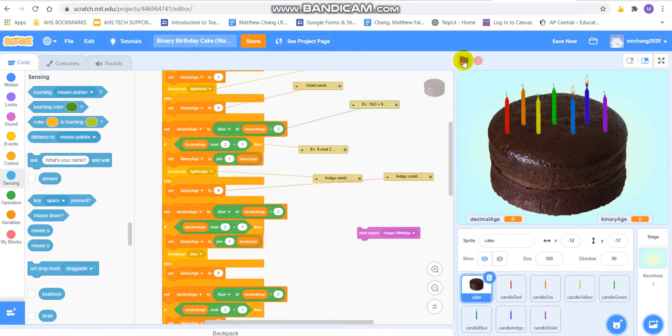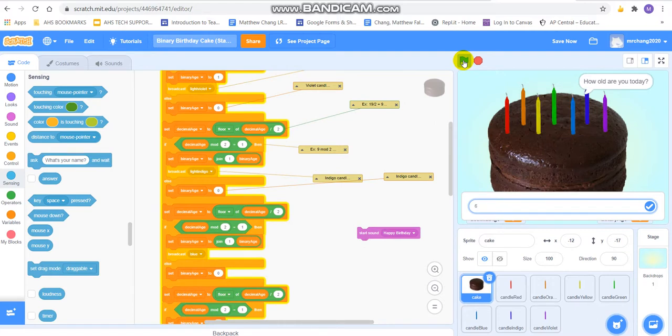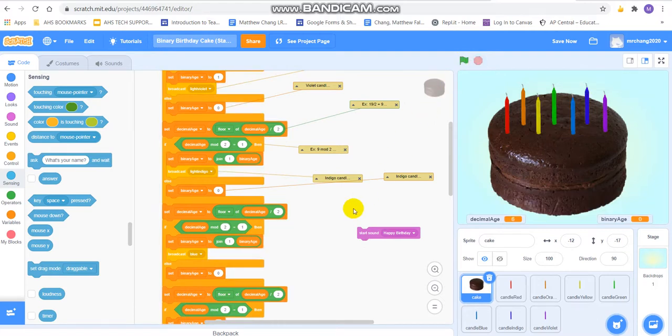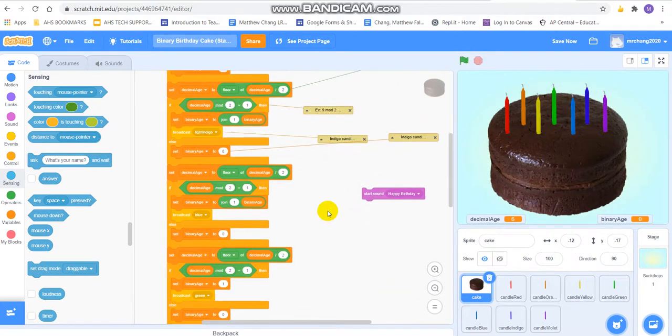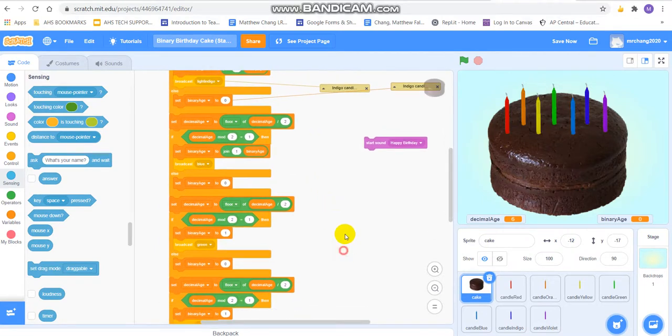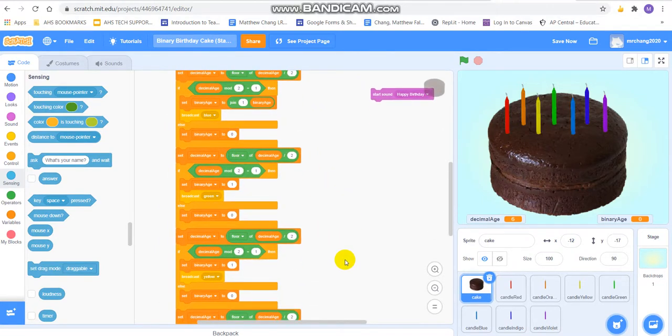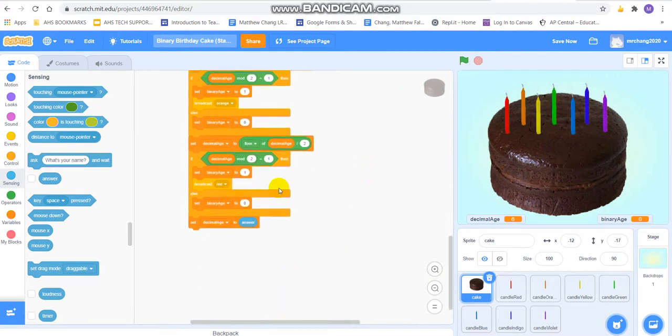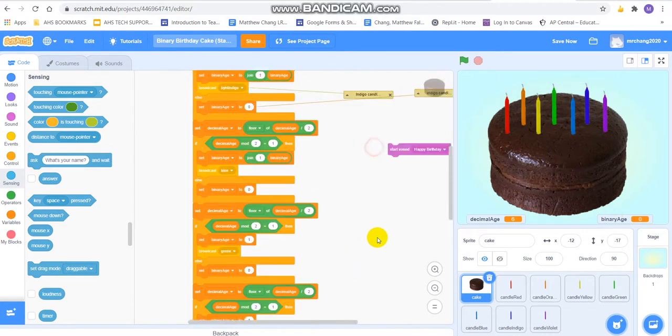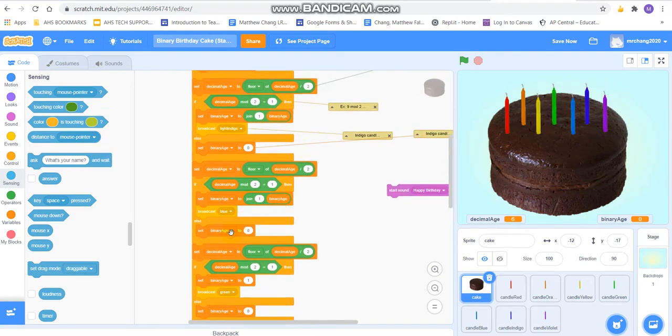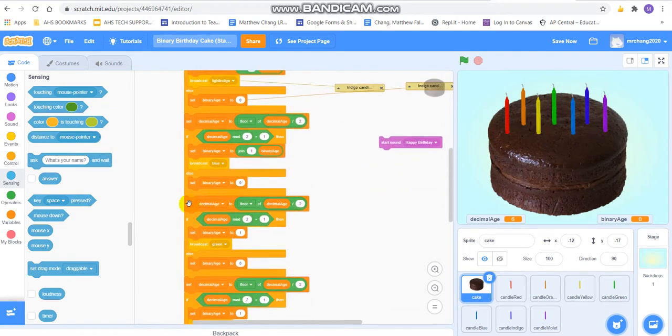So let's try again. How old are you today? 6? Oh wait, that's right, hold on. Before we do that, it's not going to work. I need to detach some of these things here. I just remembered. You see this binary age: as we go all the way down, it's going to set the binary age all the way to 0 no matter what. So if we want to test certain parts of the code, especially this join right here, we need to separate this.